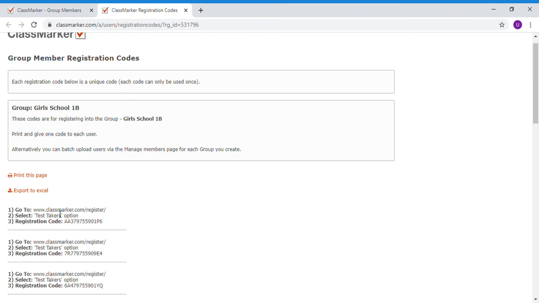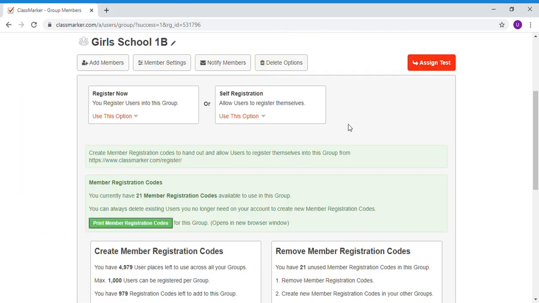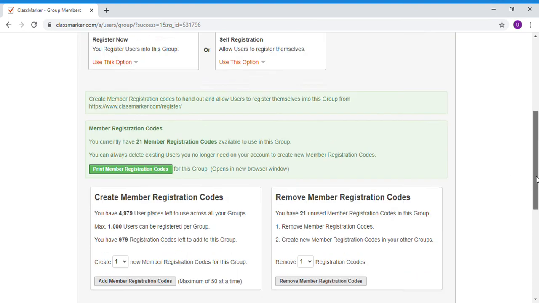So each student has a code to enter the test. That's what this is for. And that's basically it of how to make a test.